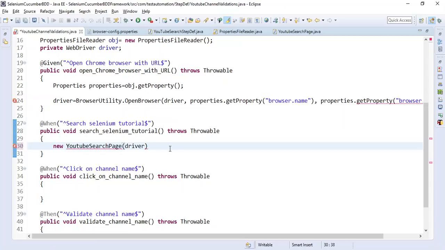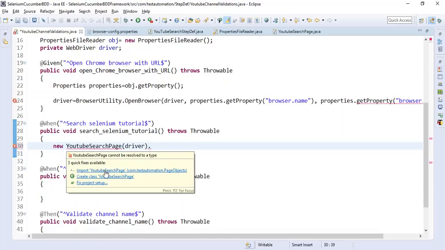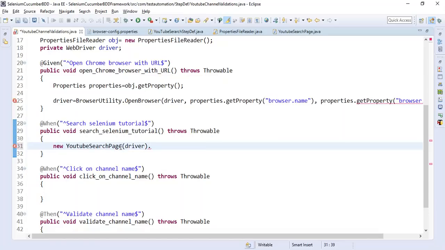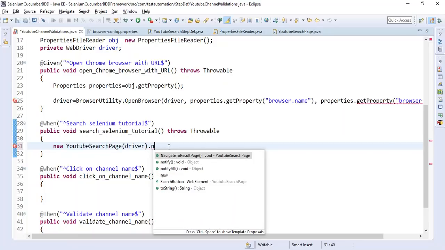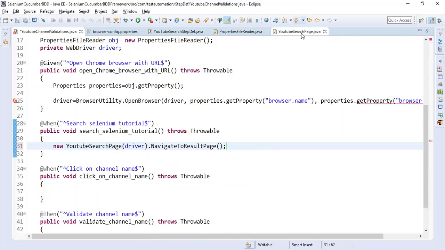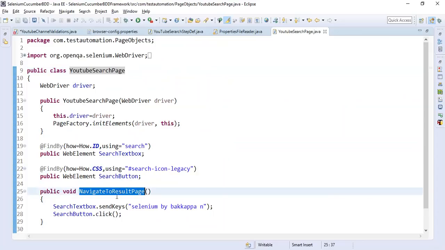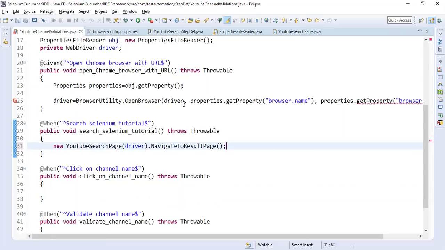Then I'm going to call one method. Let me import the related packages, because we are creating an object of that particular class that exists in a different package. So here I'm calling one method called navigate to result page. This particular method is implemented in the YouTube search page. If you look here, we have already implemented it in the page classes. So that's it.